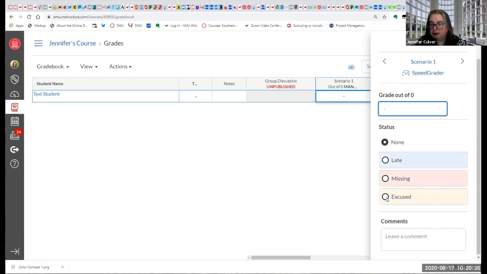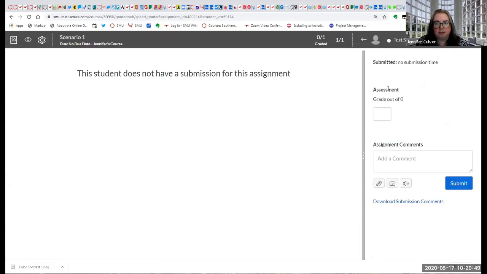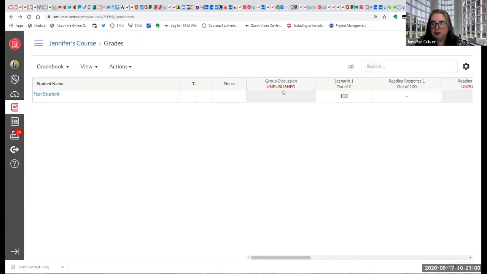I can also click excused if the student is excused from the assignment. I can also leave feedback right here as well without going into Speedgrader at all if I want to. But if I want to, I can go into Speedgrader from here, and then I can look at the assignment and make any scores that I want to make. The nice thing about being able to move back and forth into Speedgrader is that if they're uploading files and things like that, then you have a lot of space and annotation tools and things like that that are available.